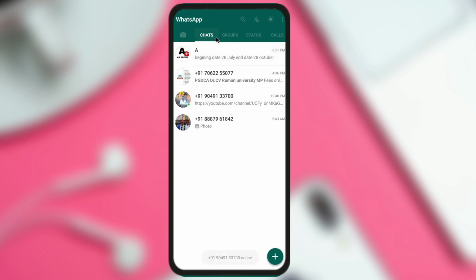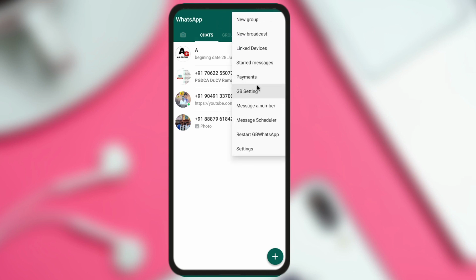Here you can see the chats, groups, and status. And you can see the search box, DND, and the light mode and dark mode options. If you want to enable or disable these options from the home screen, you can use the home screen setting.